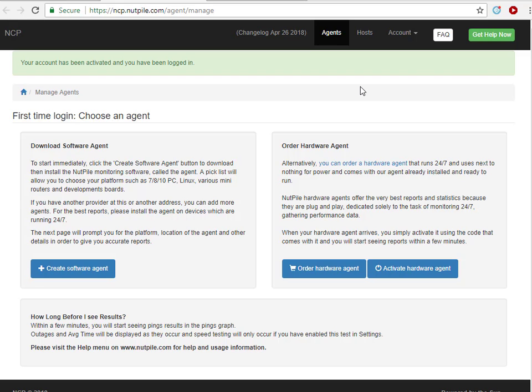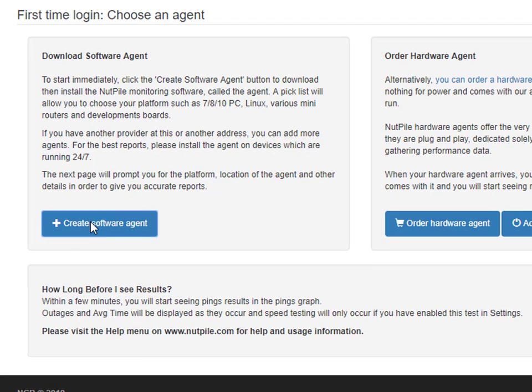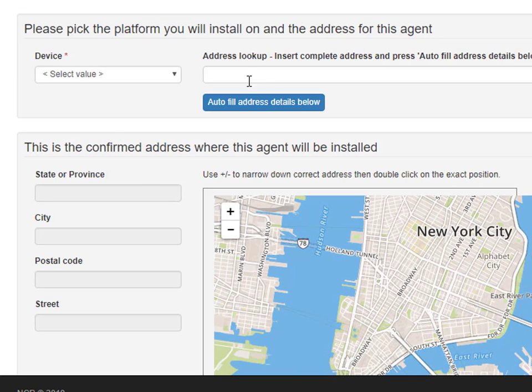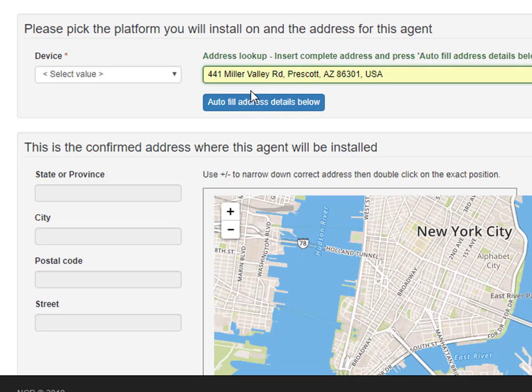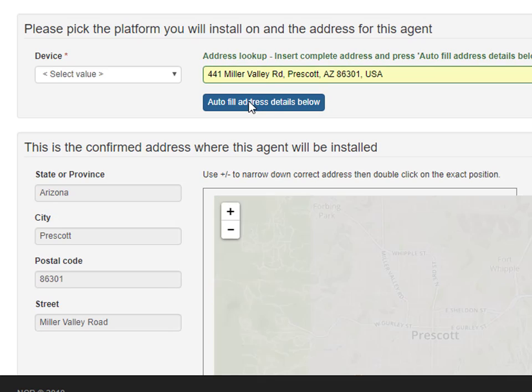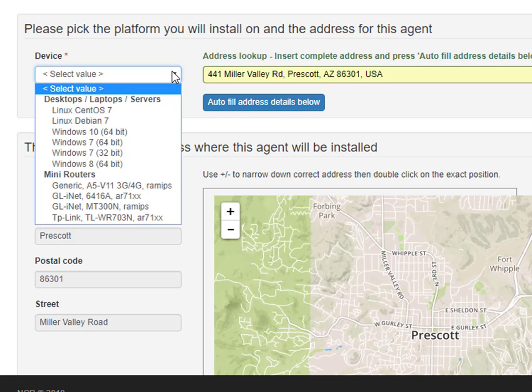Since this is your first time, we're going to create a software agent. Enter the physical address of where your agent will be located. You can click the autofill button below and you'll see the map adjust to show where your agent will be, and it will also set the correct time zone.